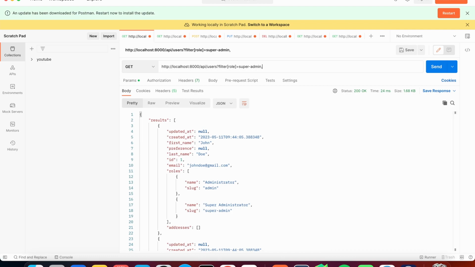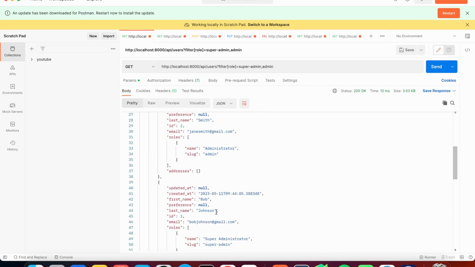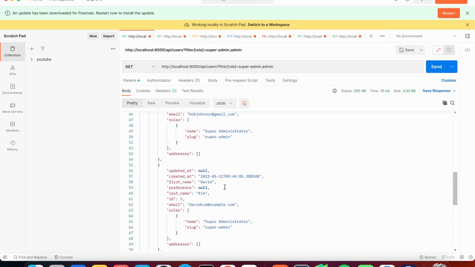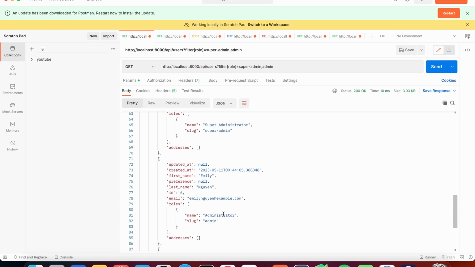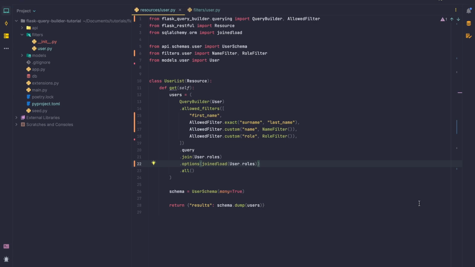But if we want to get users that have either a super admin or an admin row, we can say super admin, comma, admin. And this will get translated as a list. So if we make this request, we get this user that has an admin and super admin. This user has admin, super admin, admin, and admin. So the query builder supports filtering the request as well.